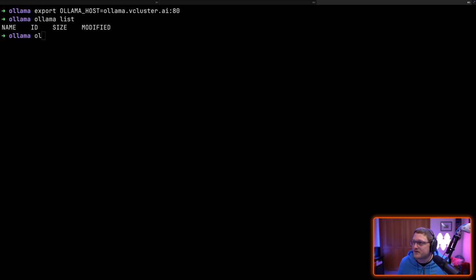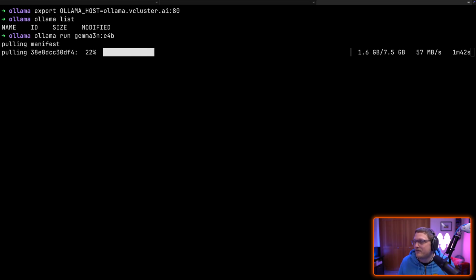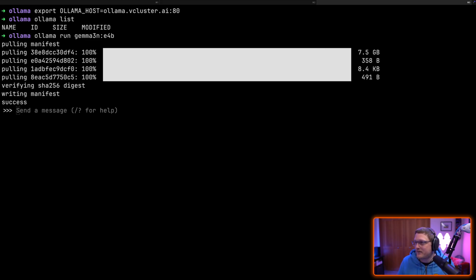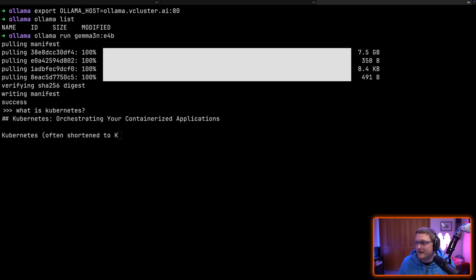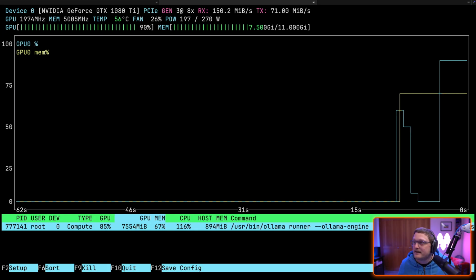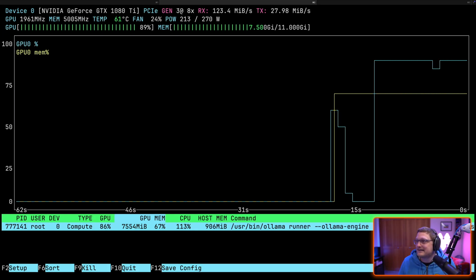So we're going to list and show that there's no models currently downloaded. And then we're going to say, hey, Ollama, go run this Gemma3n E4b. And what it's going to do is download it to that container, that pod, right? It's going to download it and run it there. So this is literally running on my Kubernetes cluster on that node that has a GPU. And I can show that by saying, what is Kubernetes? And then going over and showing this GTX 1080 Ti running it.